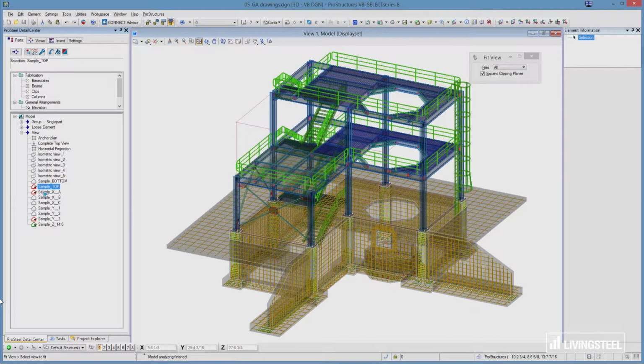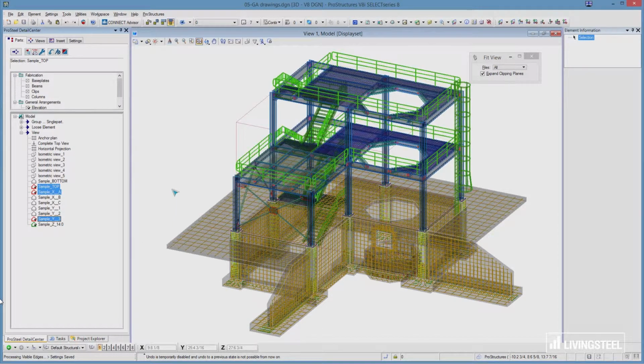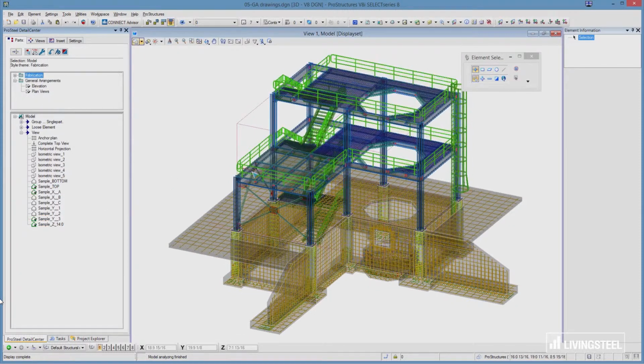To update this, I just select the 3 drawings that are not green. I right click and I say update to the drawing. And then we just wait for the process to go through and all these views will turn back to green. Notice how now the views are back to all green.